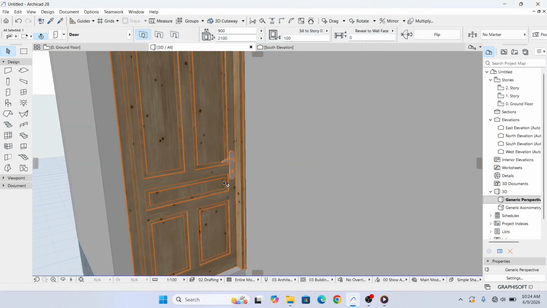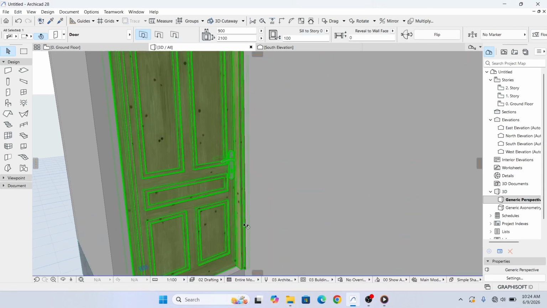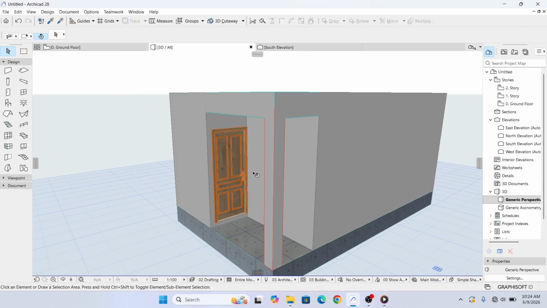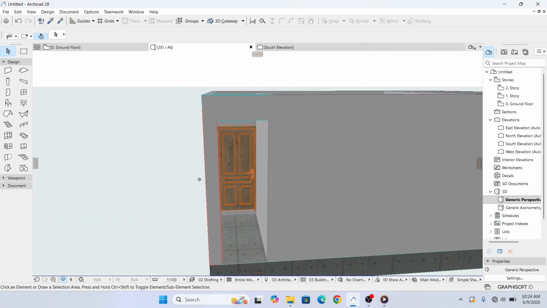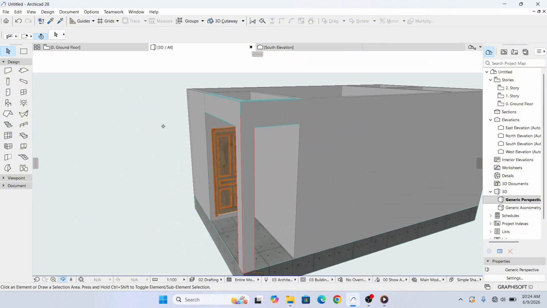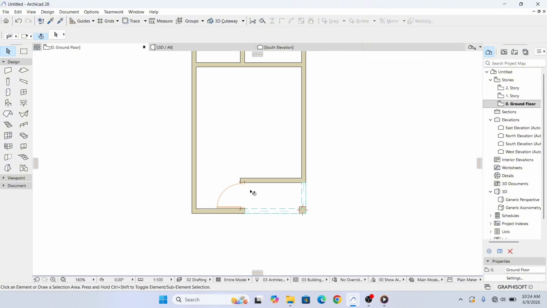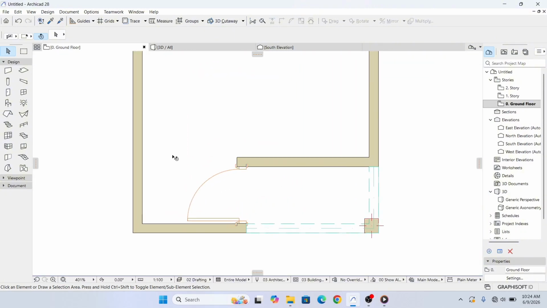As you can see, it's looking better now. It's looking more like a door. Rotate. You can see it's looking more like a door. That's very good. So now go to your ground floor. Now one thing you have to learn is that now you have done the settings to this door.